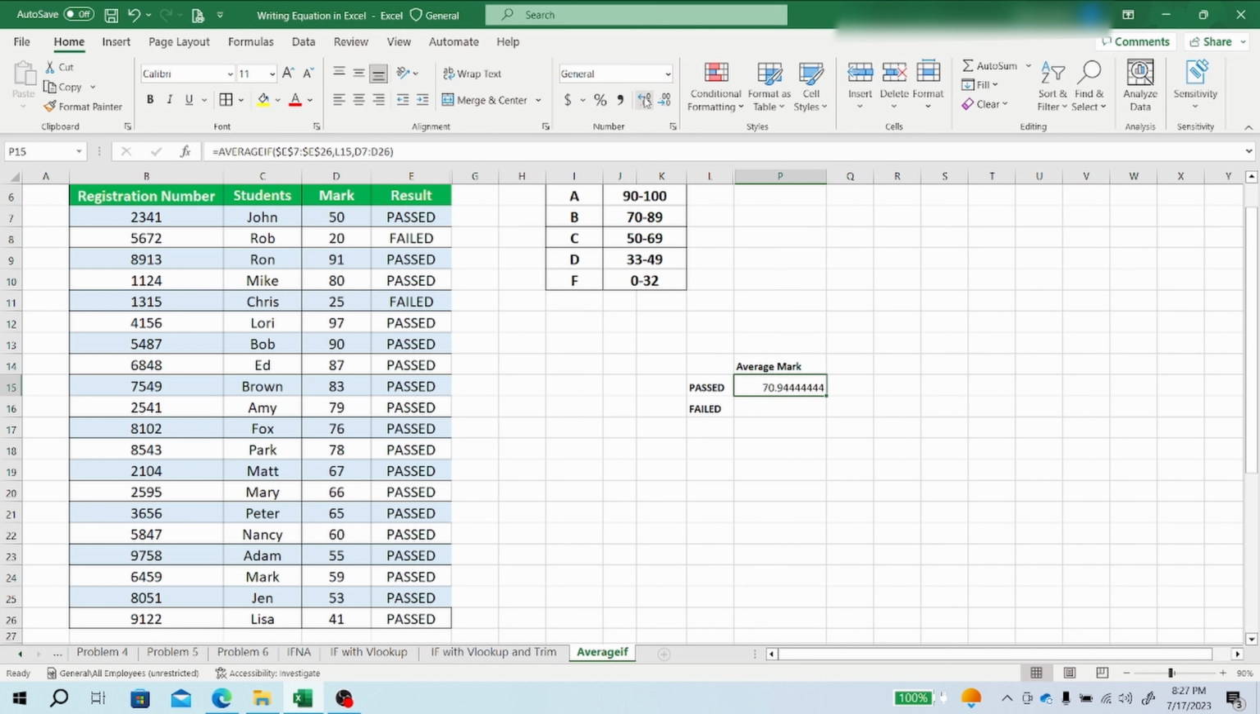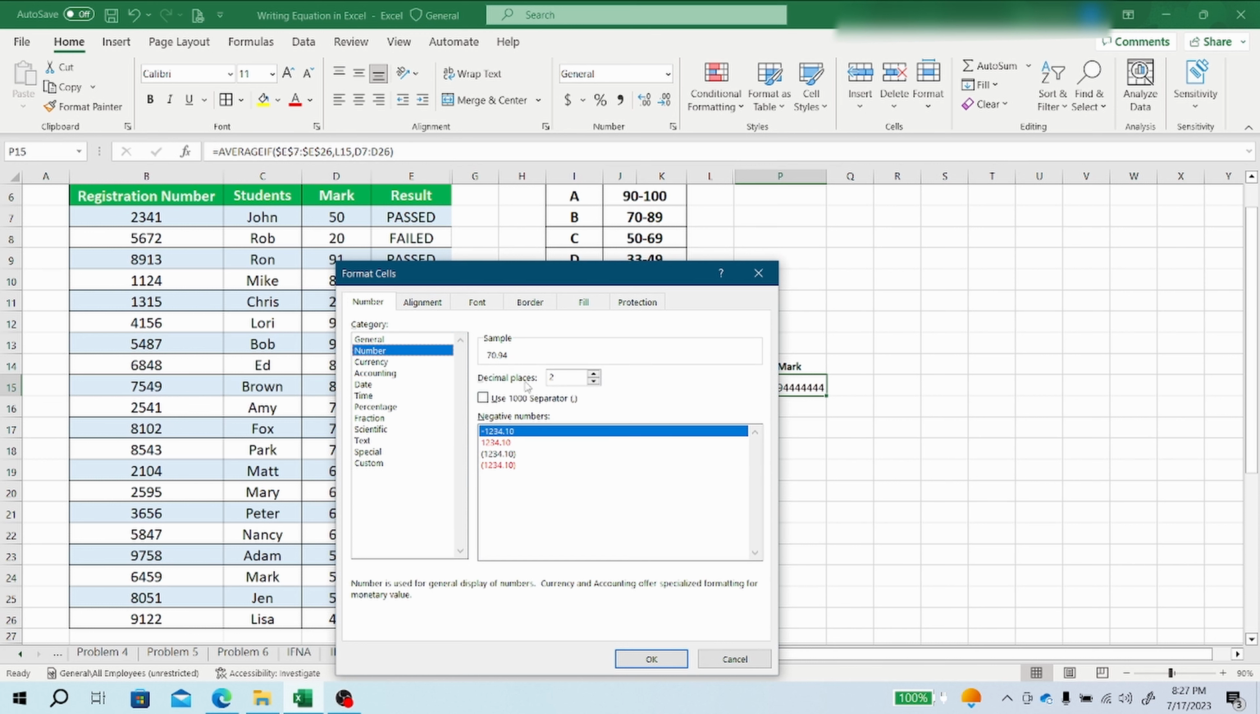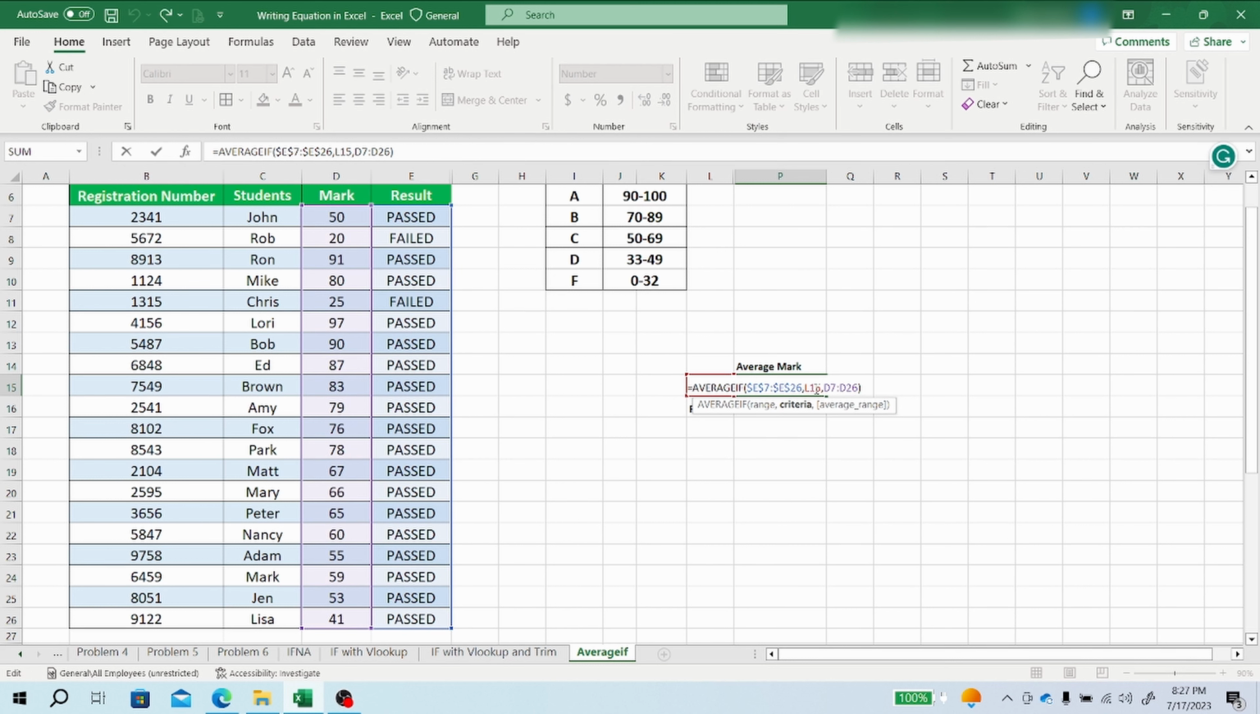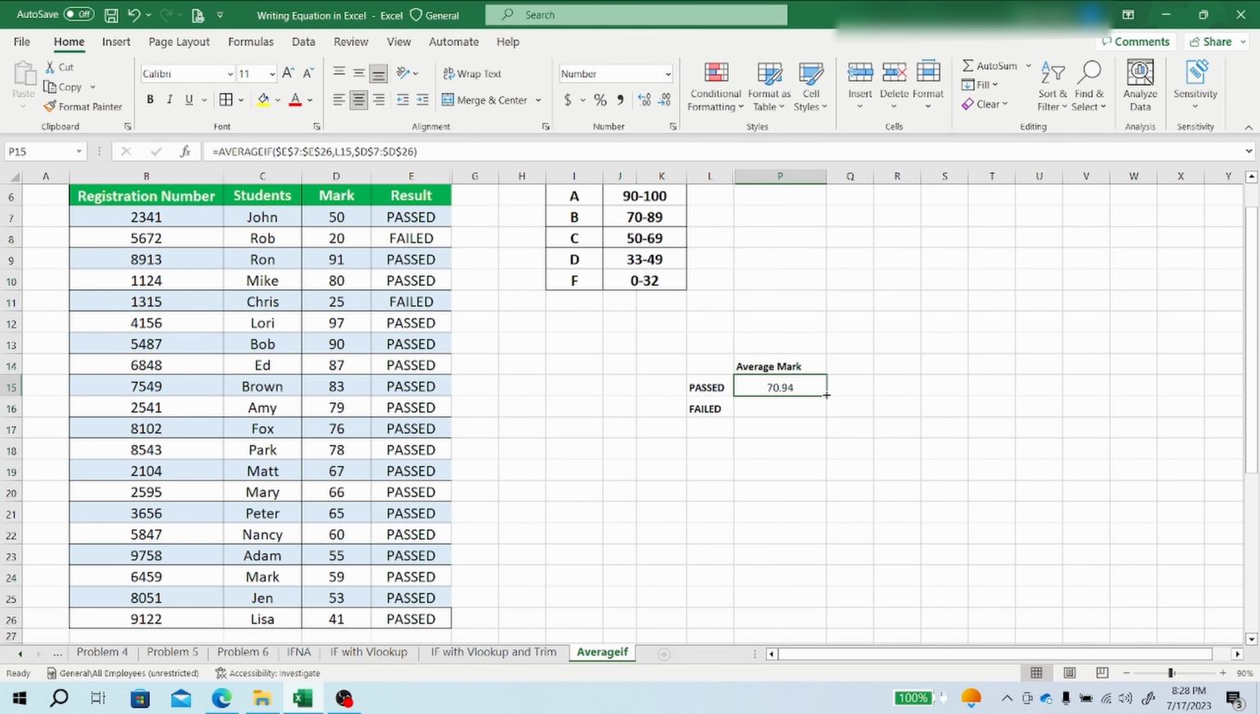As you can see, the average for the passed students' achieved marks has shown 70.94. Before applying this equation, I want to fix this cell as well for the average range. So press F4, hit enter. Okay. So now if you drag this equation to the next cell, that is giving you the average mark of the failed students as well.